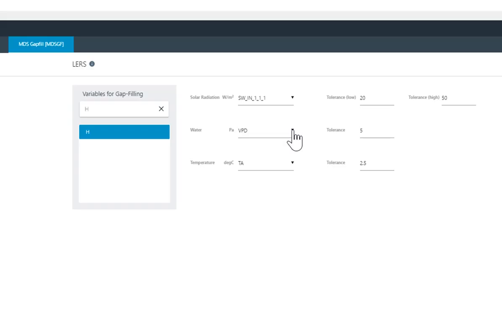Now, remember for the water driver, we have the VPD that was collected by the eddy covariance system, but it had some gaps in there. And we had gone in and pulled in some external weather station data from a nearby weather station and created a merged variable called VPD.